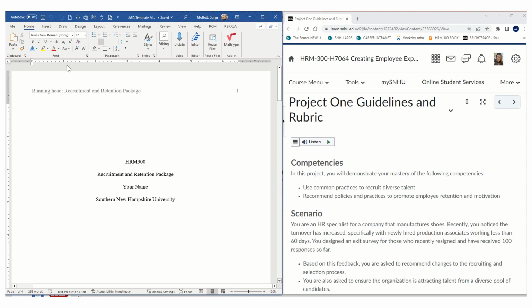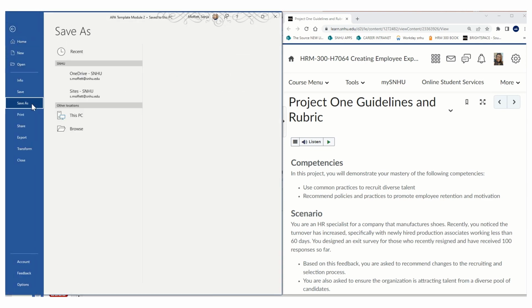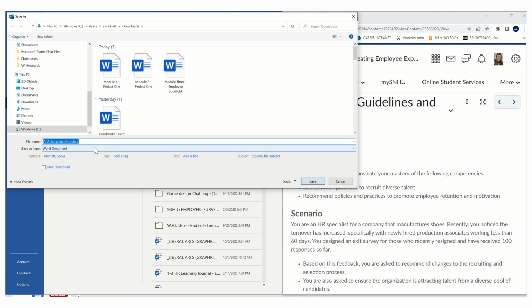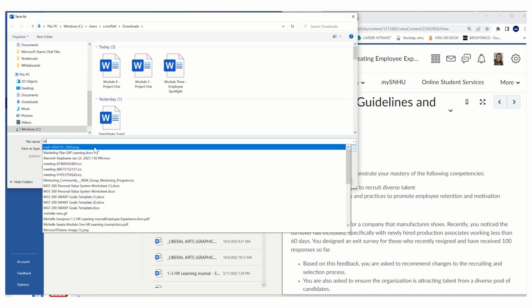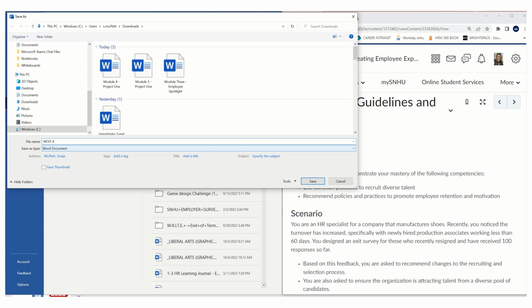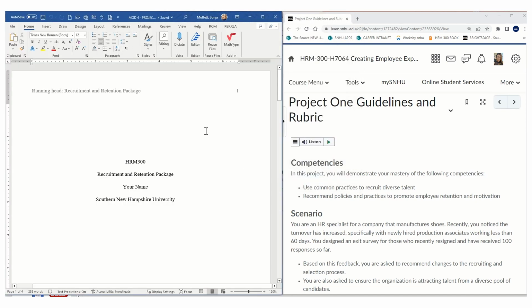So for any other assignments in this class that require the APA format, you can simply open the template, do a File, Save As, and save it as the new document. In this case, as I mentioned, a great deal of what you wrote in your Milestone 1 paper will be included in your Project 1 paper. So what I'm going to put here is Module 4 dash Project 1. Okay, so that's the first thing. We're going to do a Save As so that we're not overwriting the template. We are creating a whole new document.